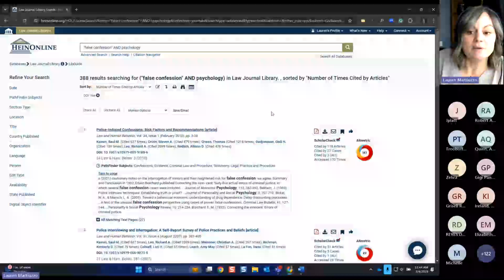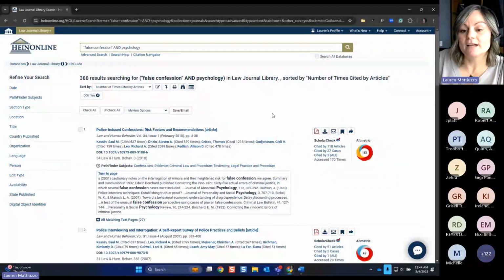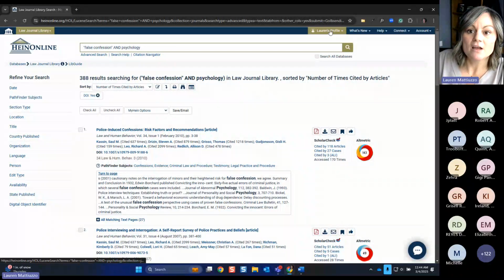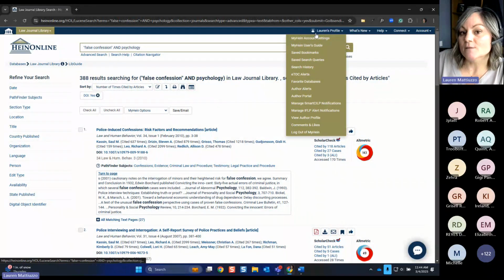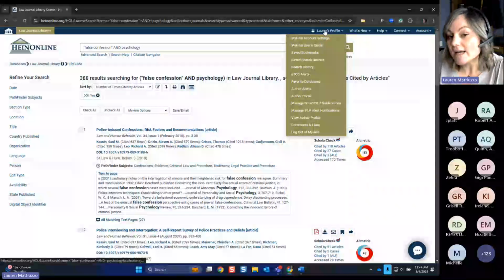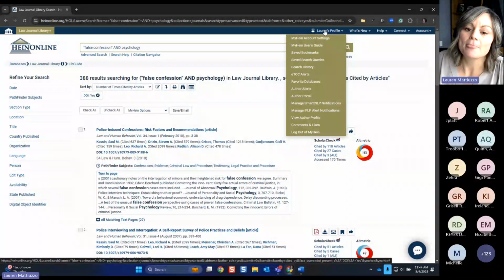Now, the last piece of where you might be able to find an Altmetric integration is through what we call our MyHein. So MyHein is a personal research tool that we have. You can see that I'm actually signed into MyHein here, but if you weren't signed in, you would see a create an account or a login option up here.